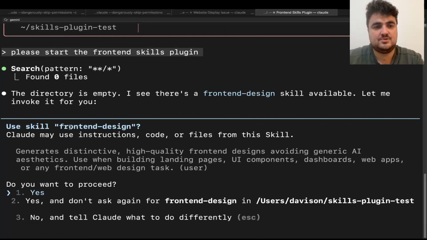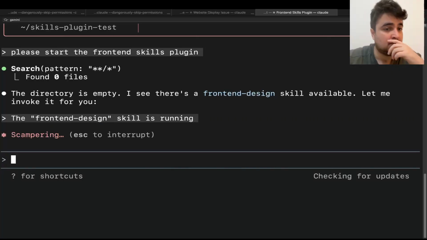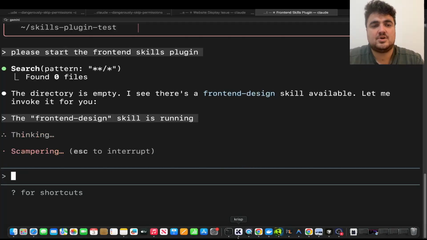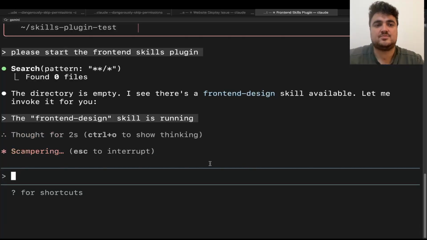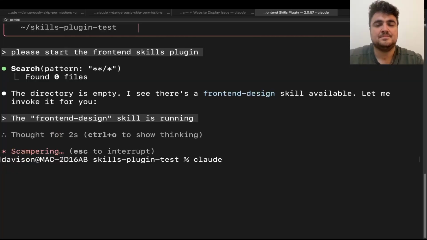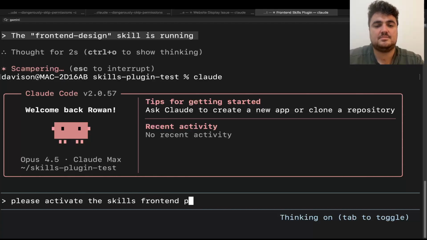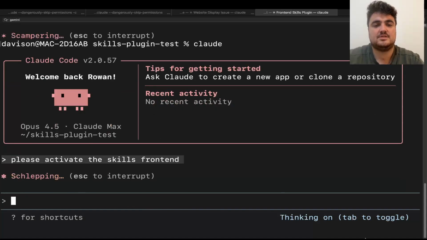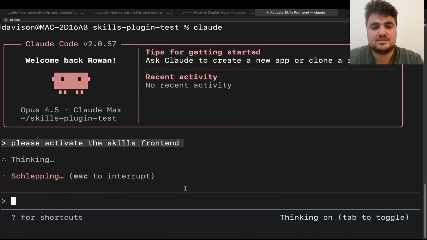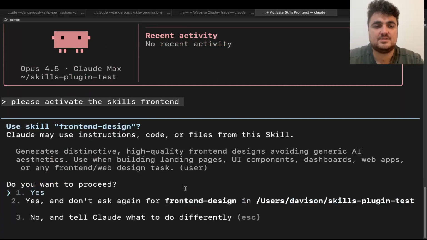So you can see here, it says use skill front end design, right? That's the one that we just added. Yes, beautiful. So now the front end skills design is running. Now I'm just going to try this again because I want to show you guys how this works from the very beginning, right? Please activate the skills front end plugin. Now normally what this does is it doesn't search anything, it just starts it, there we go, perfect.